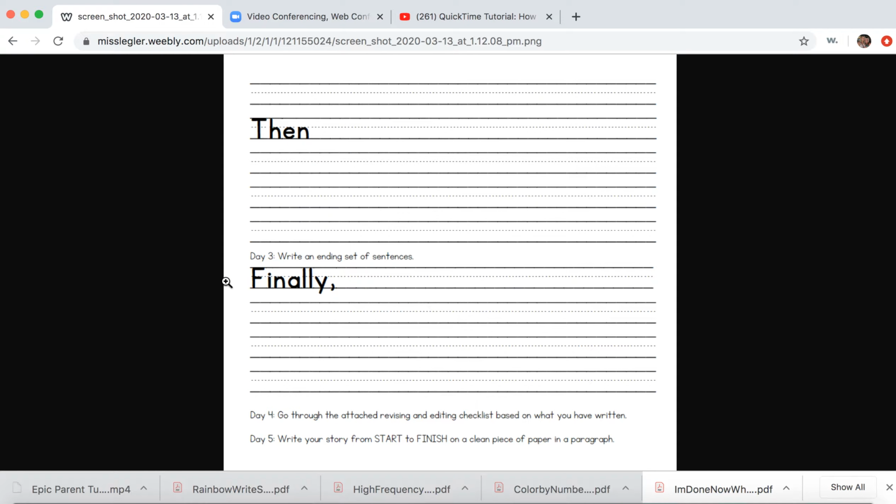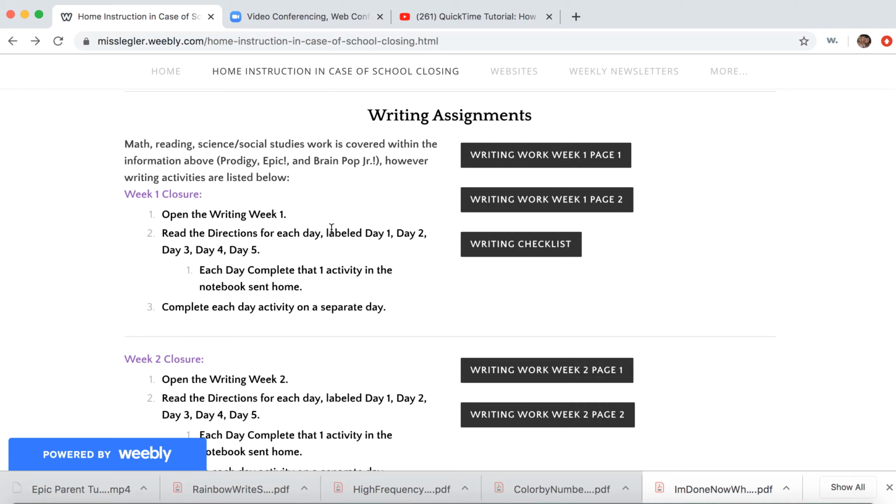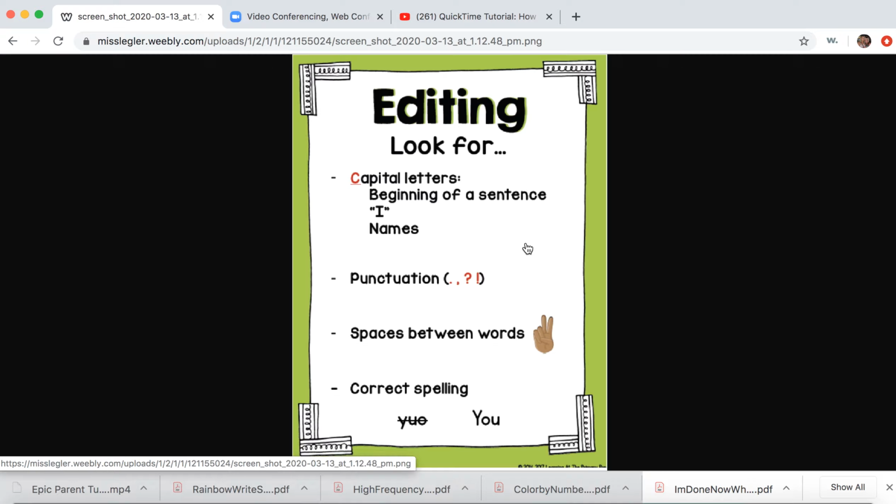Day 3, write an ending set of sentences, so finally, and then finish up your story. Day 4, go through the attached revising and editing checklist based on what you've written. And day 5, write your story from start to finish on a clean piece of paper in a paragraph. You can either use a clean, loose leaf piece of paper, or you can use the writing journal that was sent home on Friday. The writing checklist that I'm referring to is right here. Click it. Again, it'll pop up, and this is what your children should be looking for when they go back to edit their work.